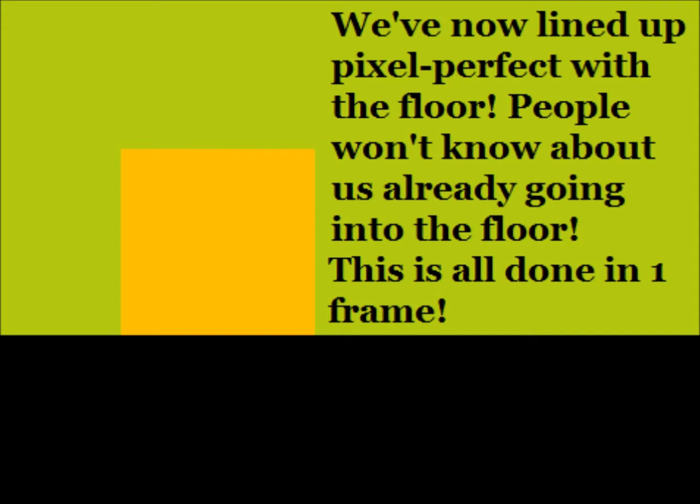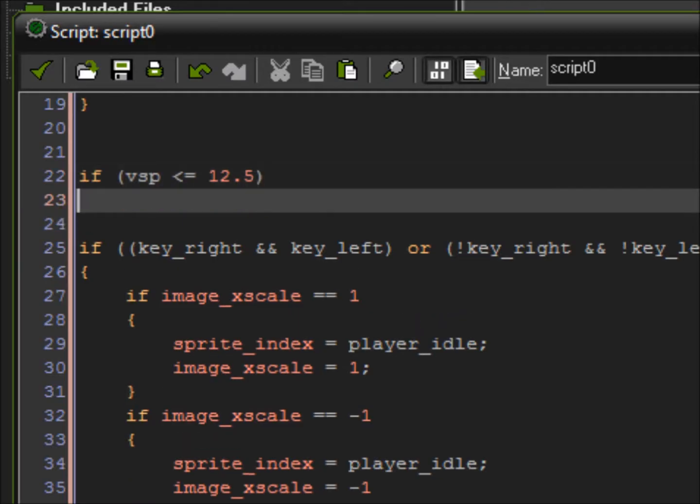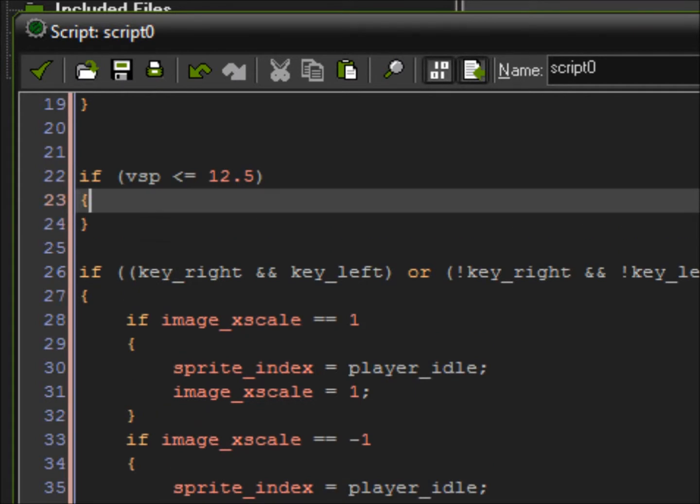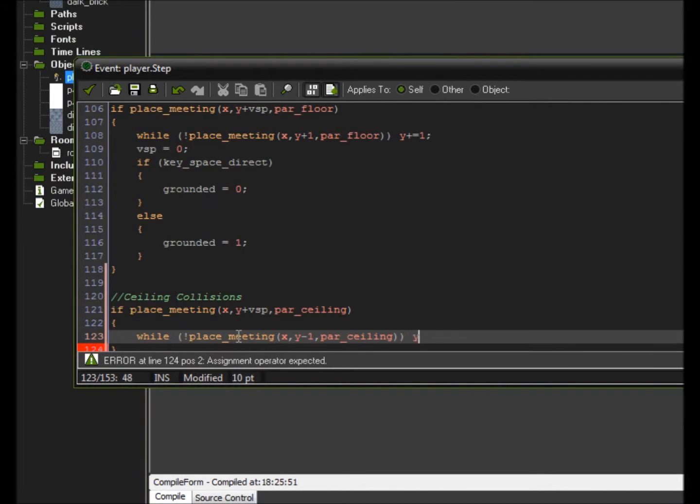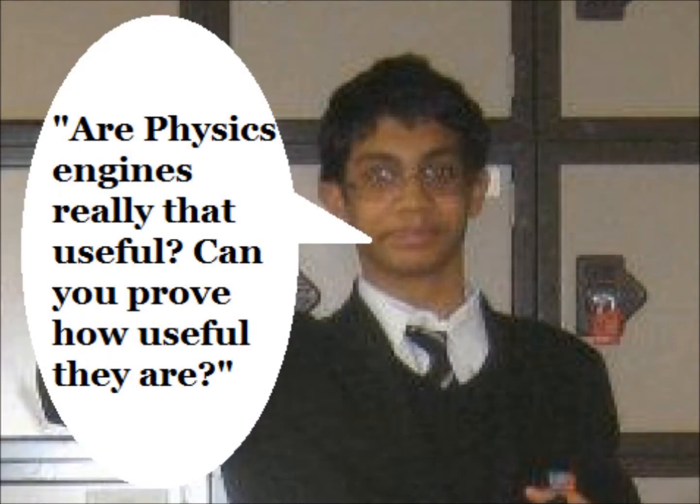All of this work is done in just one frame. But how long is one frame, you may ask? This is dependent on the game. Some games may have 30 frames per second, but some could go as high as 90 frames, and even higher. Some of you may be thinking, are physics engines really that useful? Can you prove how useful they are?